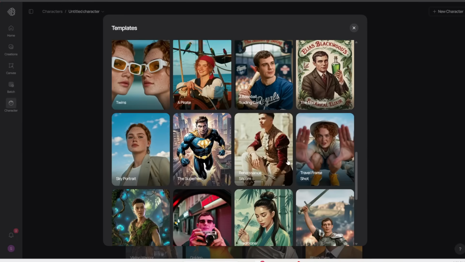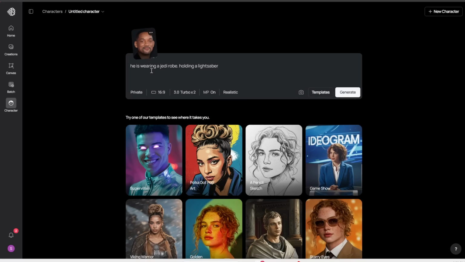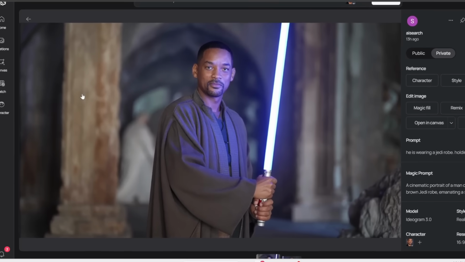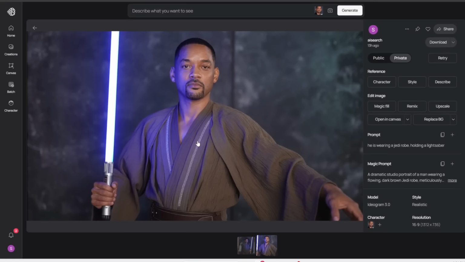But because I've already added a prompt and I just want to get him to wear a Jedi robe and hold a lightsaber, that's all I really need to do. I don't really need to use this template feature. So let's click generate. Alright, so here is our first image, and indeed he's wearing a Jedi robe and he's holding a lightsaber, and this looks exactly like Will Smith. Very nice. And then here's the second image. Again, this is Will Smith wearing a Jedi robe, holding a lightsaber. He does have 5 fingers, and his face looks exactly like Will Smith.